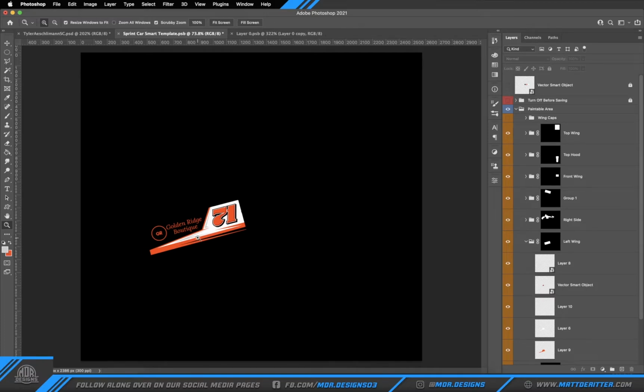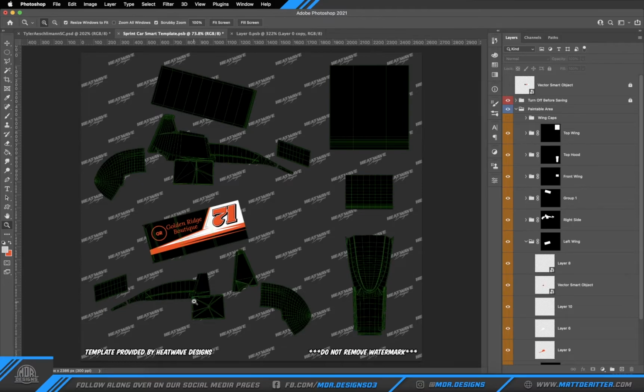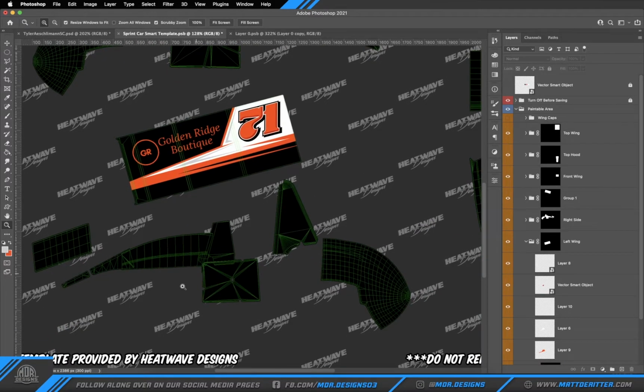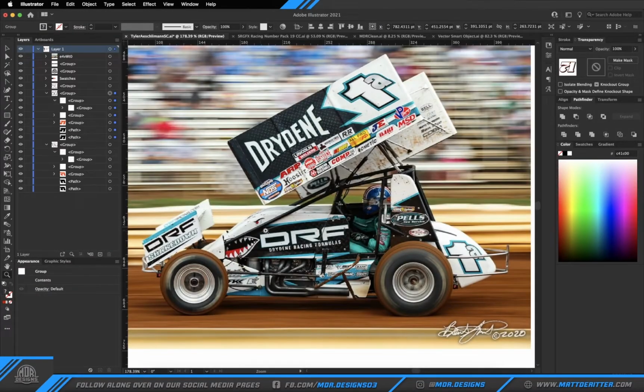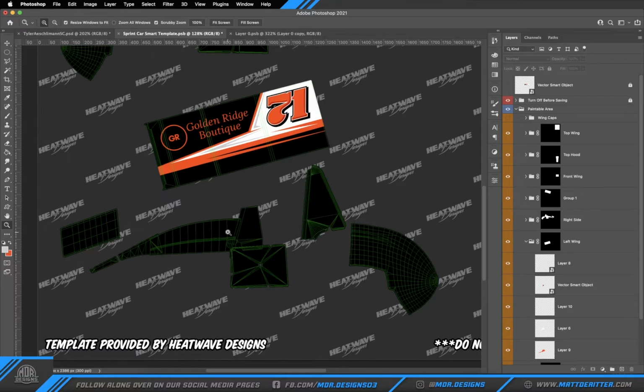So now that we have our wing figured out, it's a good time to try and see what we can do with the sides of the car now. Usually I would try and match this shape to the side, but I'm going to go more simple shapes so that way we can get the sponsor on this side as clear as possible, because with sprint cars that is the almighty goal.